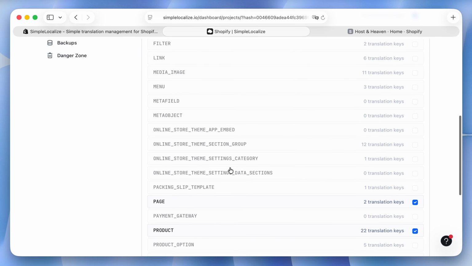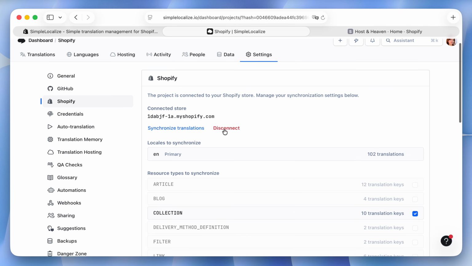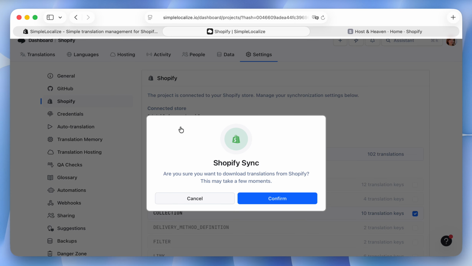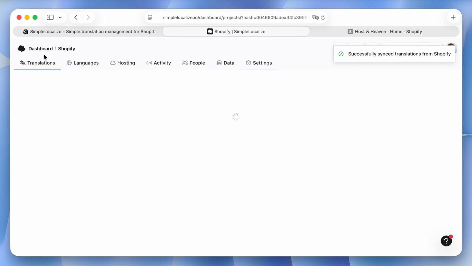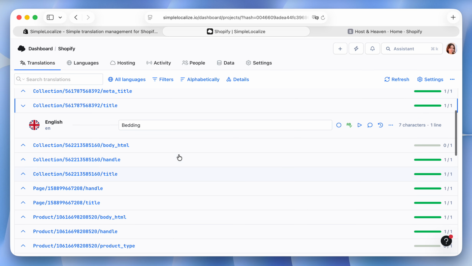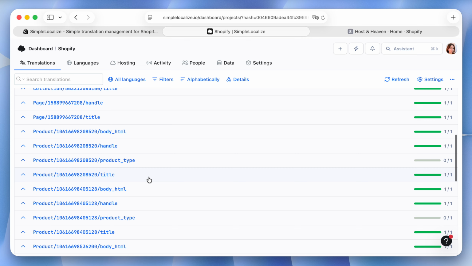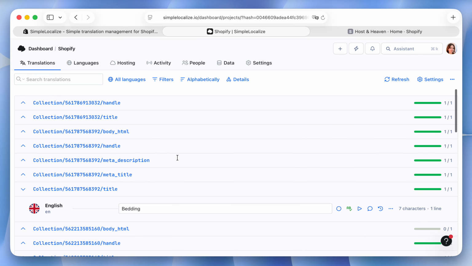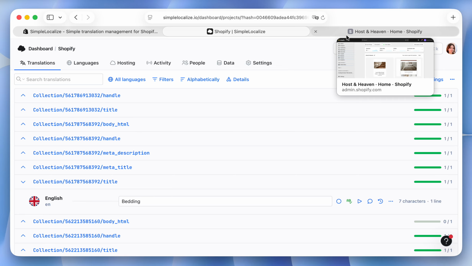Here is the configuration page. You can see the resources and decide what translations you would like to manage in this project. So just save settings, select the resources you would like to synchronize, and click on Synchronize Translations to receive current translations from Shopify. Then go to Translations and you can see all the information. For example, you have a collection in here. Here is a product title, like this one.